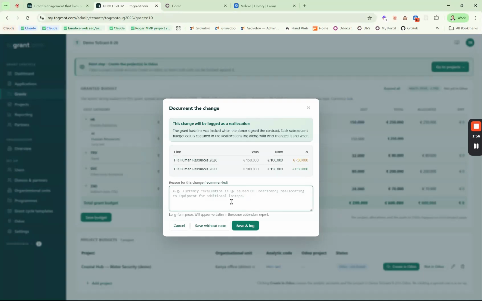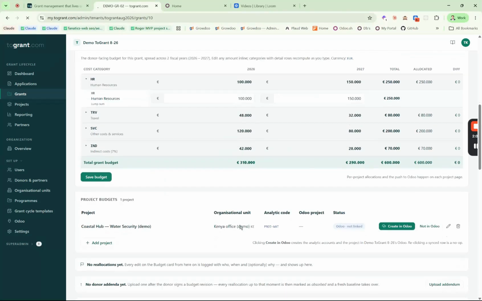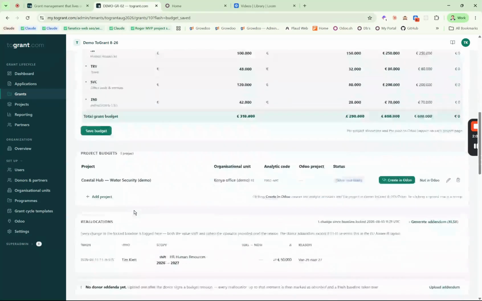If you click Save now, you also have to provide a reason why you are making this change from 26 to 27. Save. And that is now also neatly recorded below and is also included in the reports to the donor.